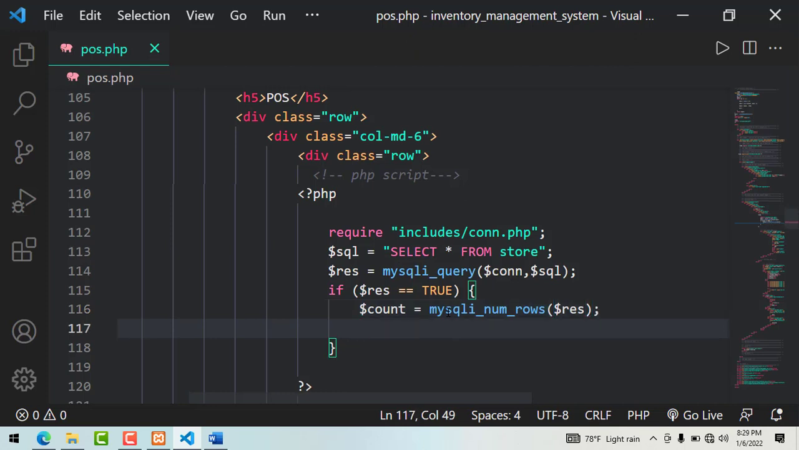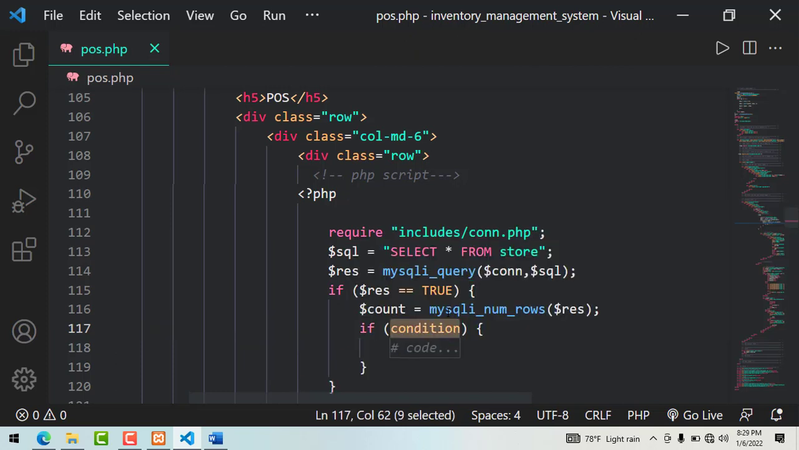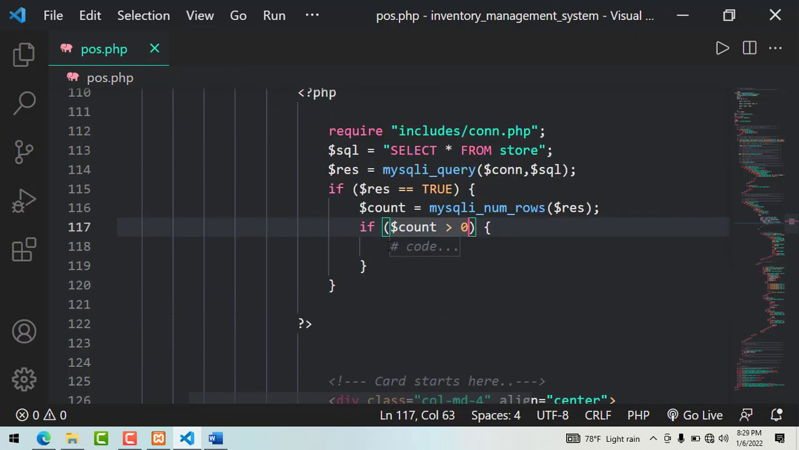And so now that we count the number of rows, we can check if they are greater or less than 0. So inside the if statement, we're going to create yet another if statement and check if the count is greater than 0. If the count is greater than 0, then it means we have some records, and so the code will be the while loop. So we're going to create an associative while loop inside here.